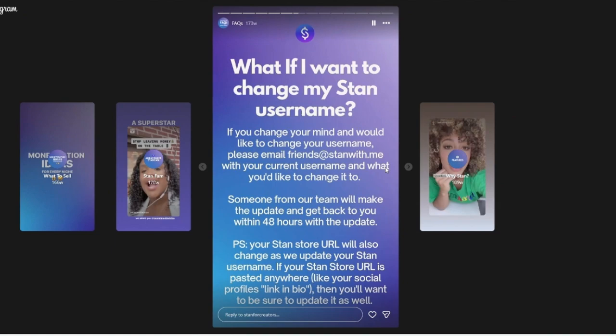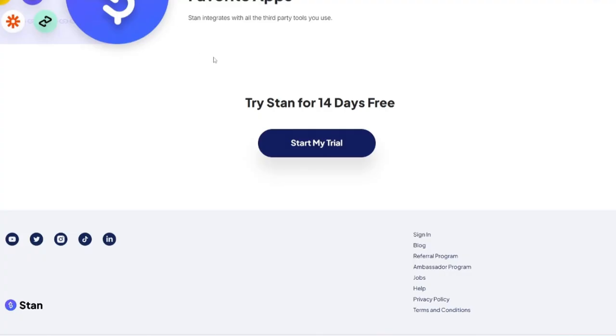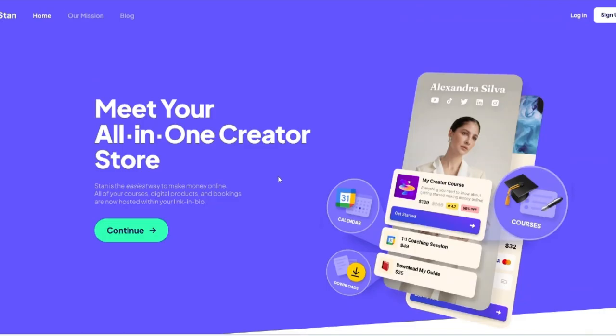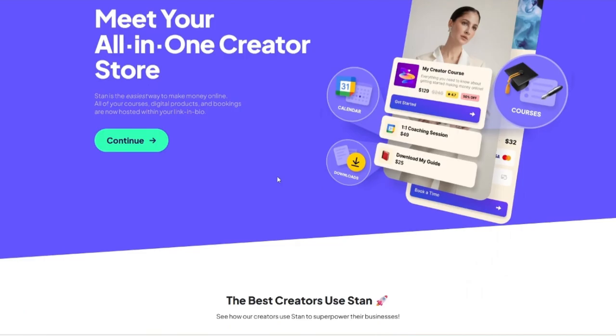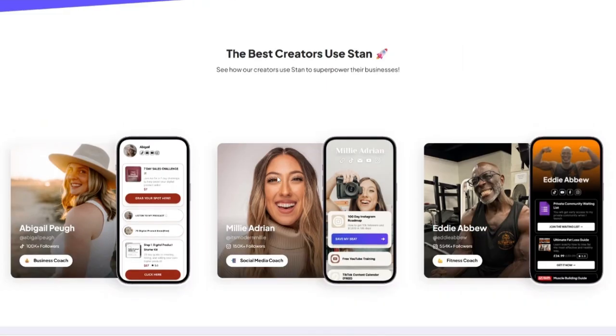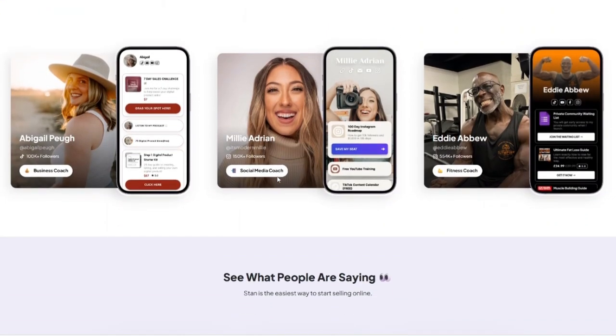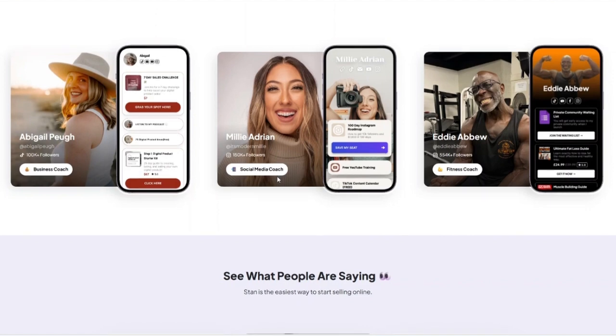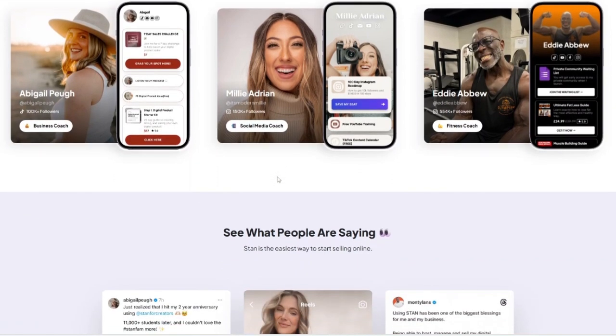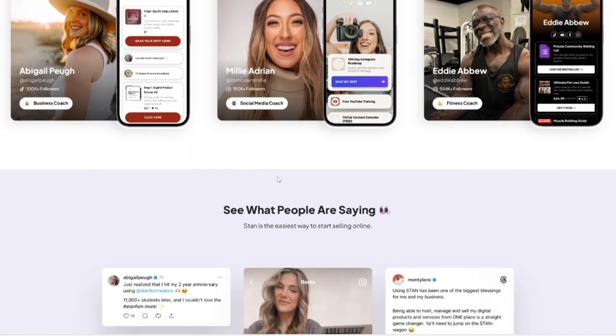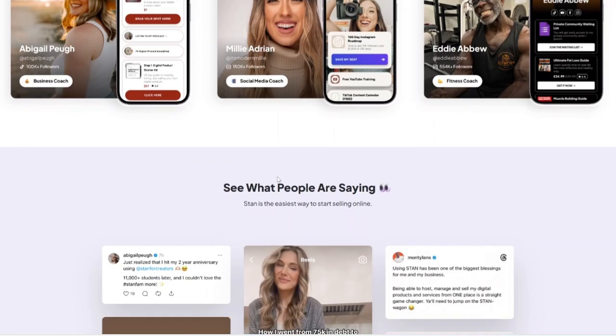So having considered all this, is stan.store worth it? Well, if you are a creator with an existing social audience and you want the fastest, simplest way to start monetizing, then stan.store is a strong option. For coaches, influencers, educators, and digital creators, stan.store can be a very efficient monetization hub.